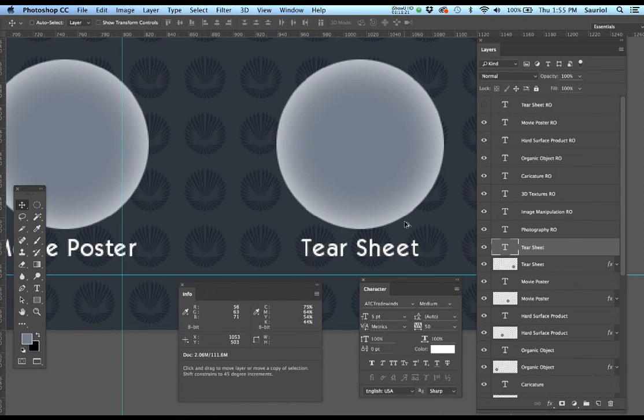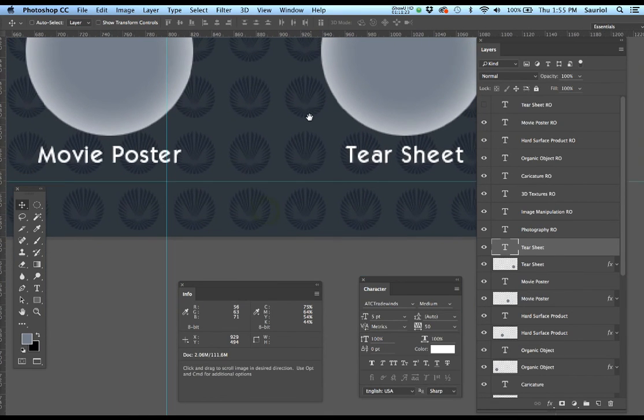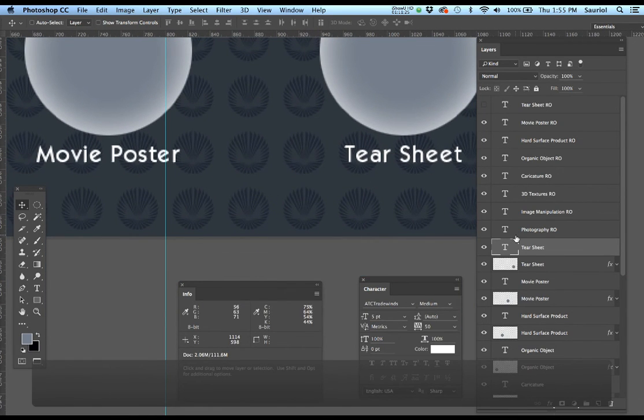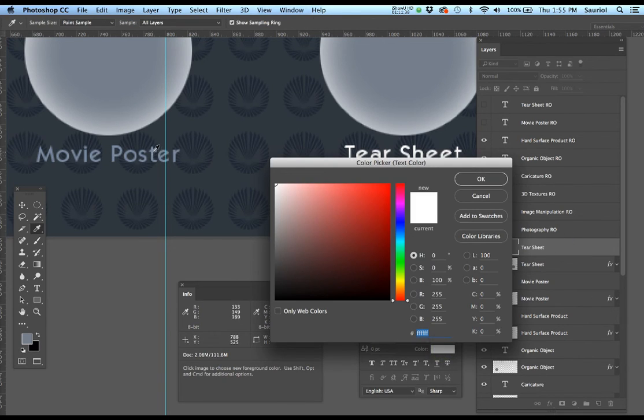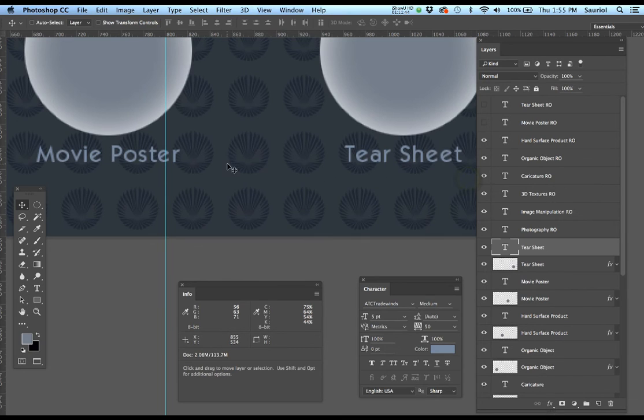I want to make it back into the right color, so I'm going to use movie poster to turn that one back. Oh my goodness, I am so sorry. But I'm turning off movie poster because that's the color I want this tear sheet to go, if you know what I did wrong. So I have the layer selected. I'm clicking the color picker, and I'm going to put this right over that. And now I have that tear sheet back in the same color as the ones that should be.